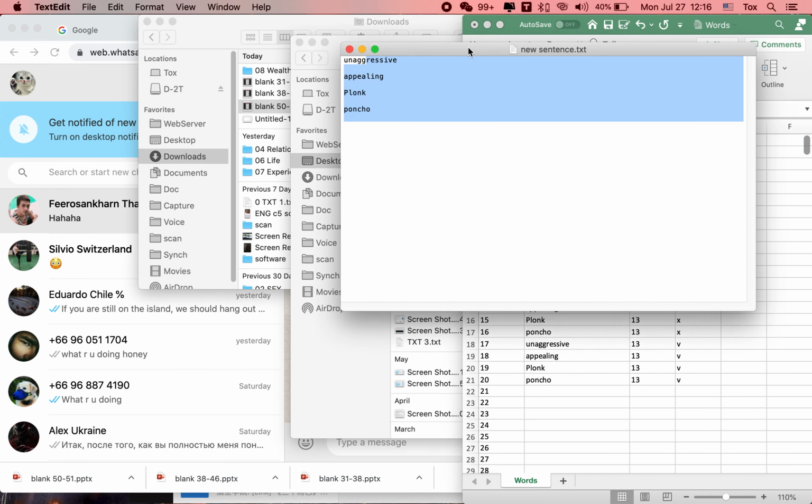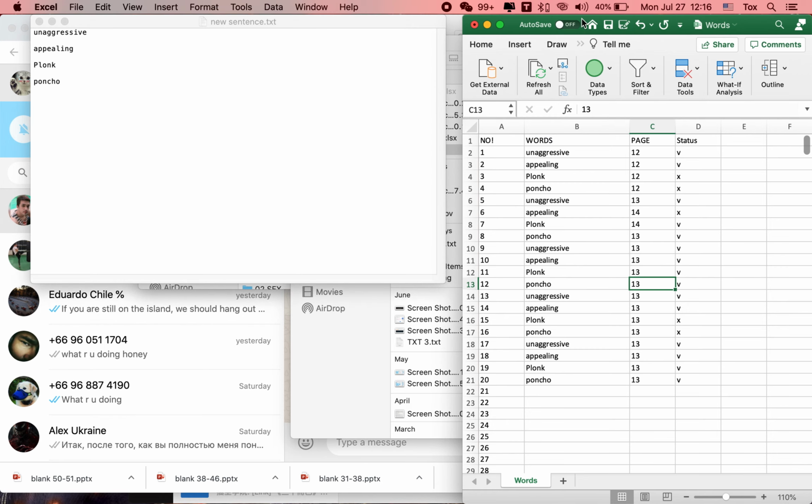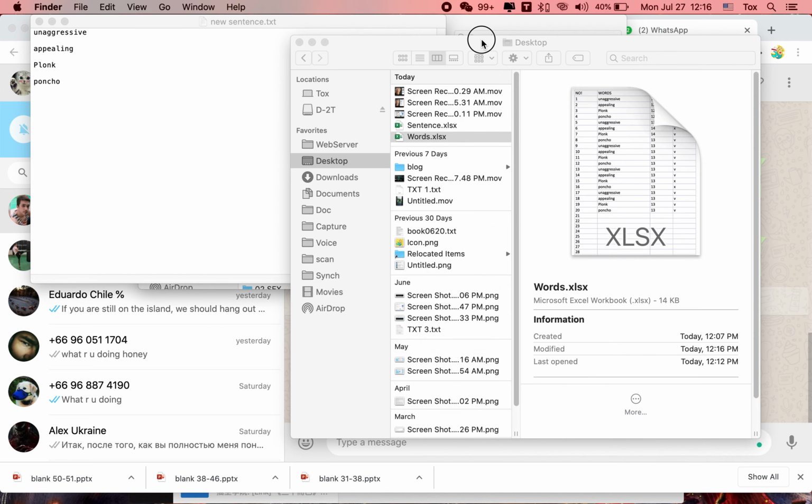So maybe you can just do the copy. Just copy all those words from the txt file into this Excel file. This file is easier for us to manage in the future. So every time you finish doing it, you just click save, and then you close it.